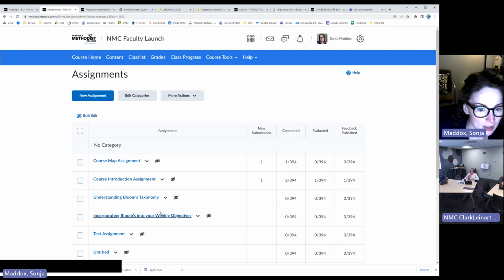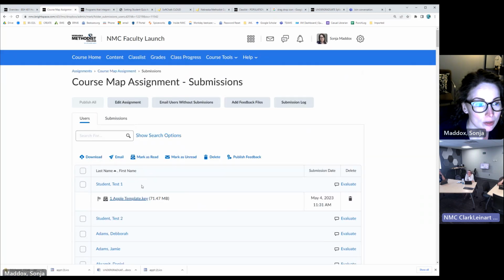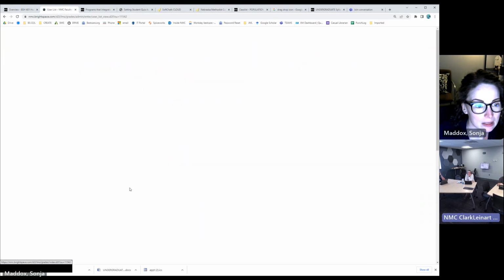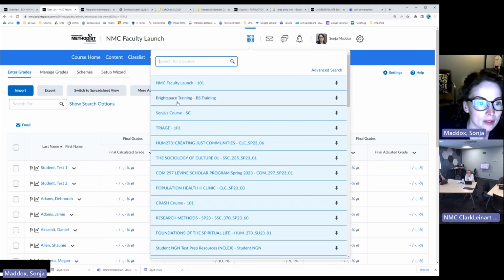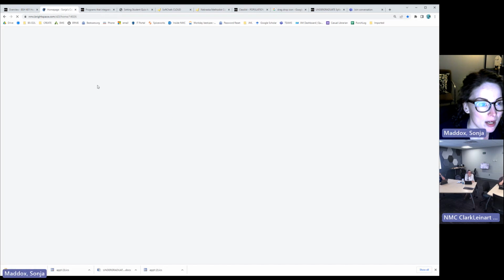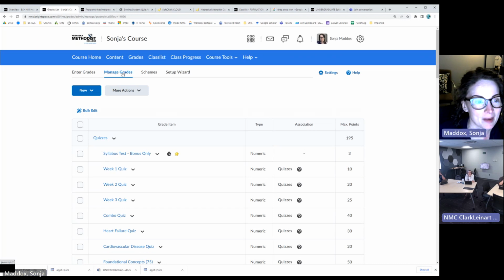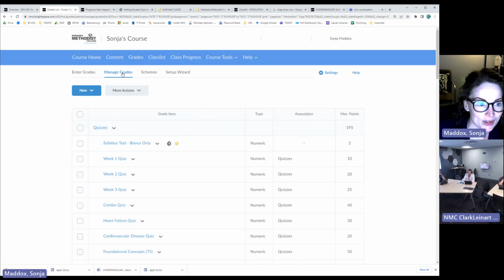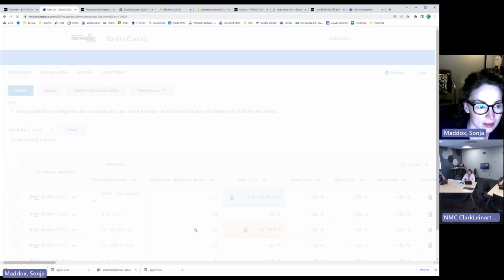So if you are in one, I don't know if I have groups in here, but you can go to grades. And if you want to look at just those that are in your group, I don't have any in this one. Oh, because I'm in the faculty launch. I think I do have groups in here. But yeah, it makes it a lot easier so you're not having to sift through everybody if you just want to see your students.